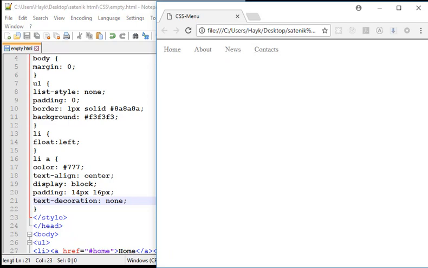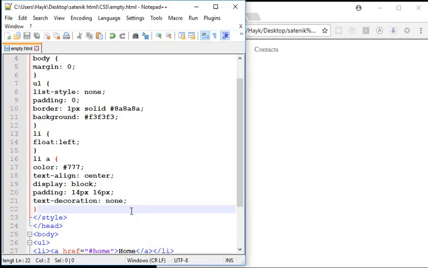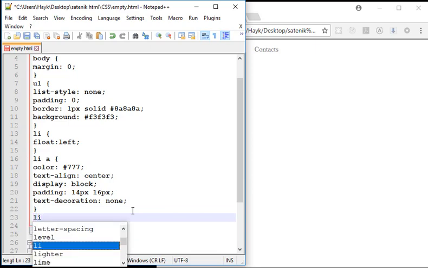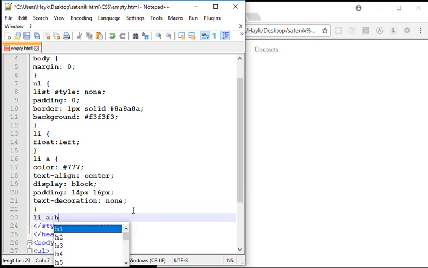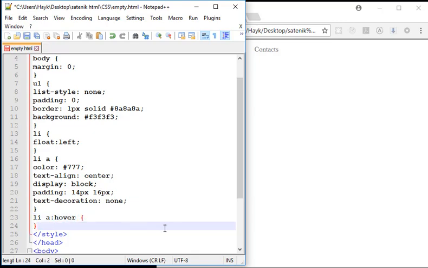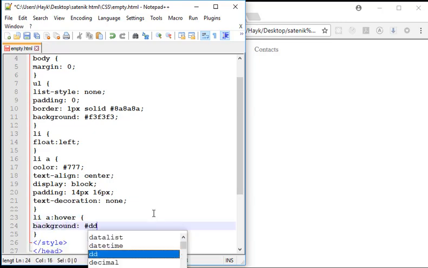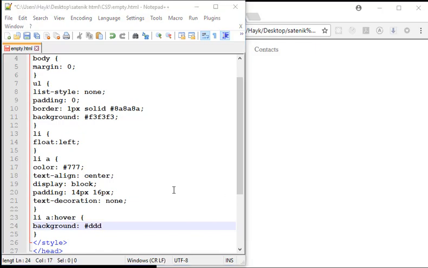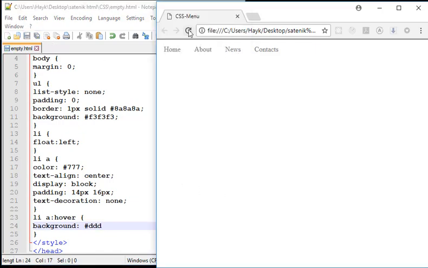Save, refresh. Here we go. And let's move on, and let's make another LI, and let's type in A and a colon and hover. So this is for the option, so when we hover over it, something will happen. And so let's open our curly brace, and let's also close it. And inside of it, let's write background, hashtag, and DDD, which is also a grayish color. And so as you can see, here we have our hover element.